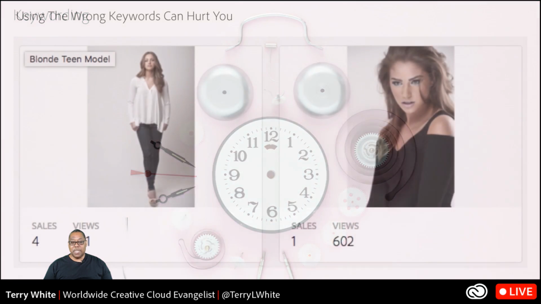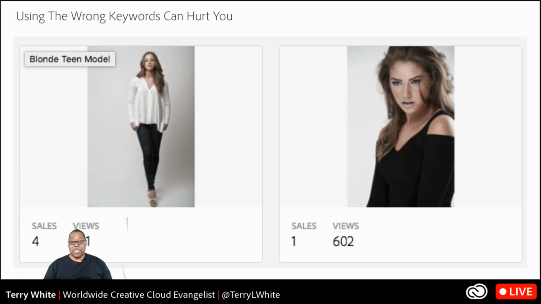Keywording, we kind of already talked about. Sometimes keywords can hurt you. We didn't talk about this. So I looked at a couple of my images that were getting lots of views, but not very many sales. And these were like my top 2 or top 3 or 4 viewed images. I'm like, why aren't they selling if they're getting all those views? It was because I had done some bad things with keywords early on for these images.